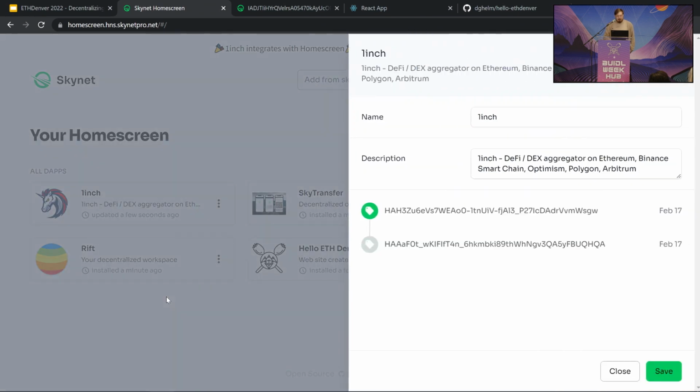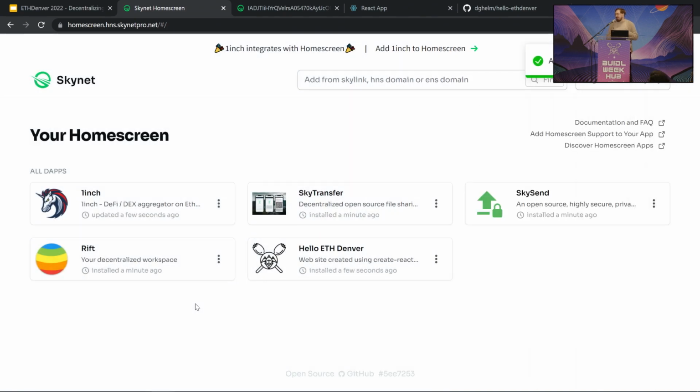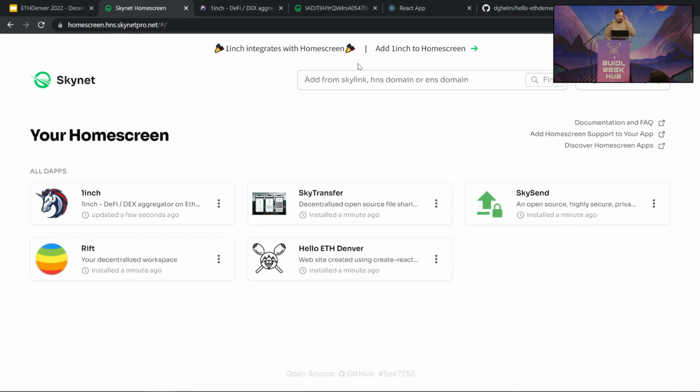Then I'm able to, at any time, downgrade to an older version, save, and if 1inch takes down their website, it gets blocked in the United States, whatever else, I always have my copy right here that I can access through any Skynet portal.